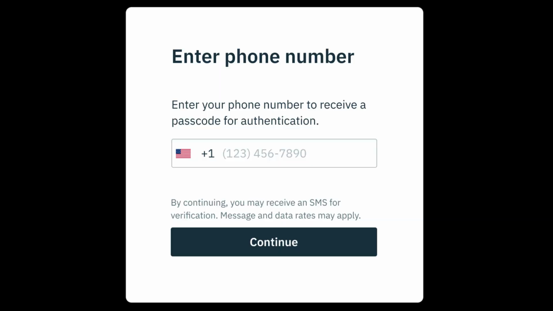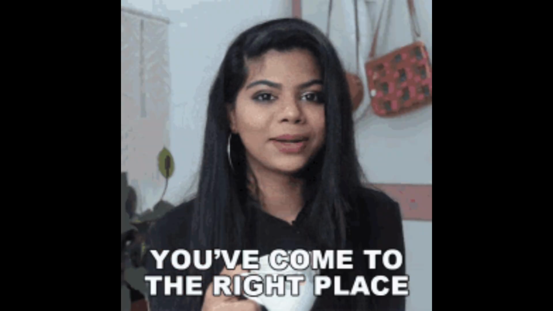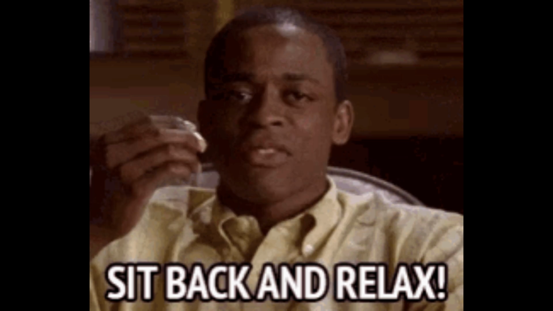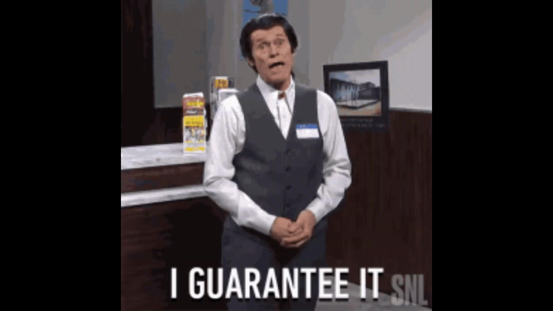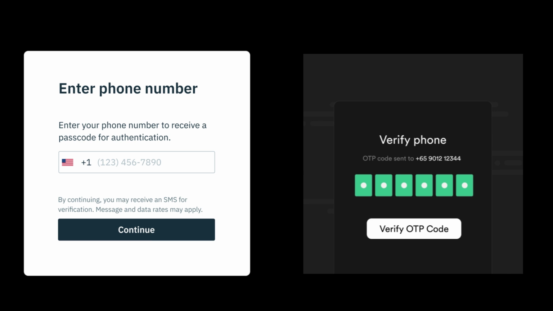Do you want to learn how to implement phone number authentication in your mobile apps and phone number verification with a one-time PIN? Well, you have come to the right place. This is a step-by-step guide using our favorite no-code tools, FlutterFlow and Supabase. Just sit back, grab your laptop, and enjoy the ride. By the end of this video, I guarantee that you'll have phone number authentication and verification working in your app.